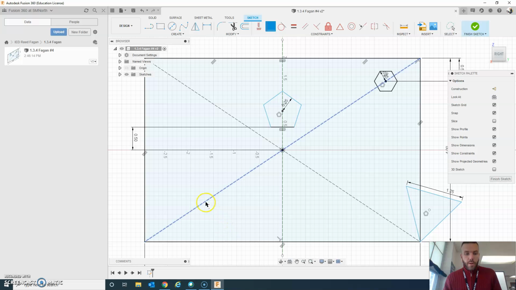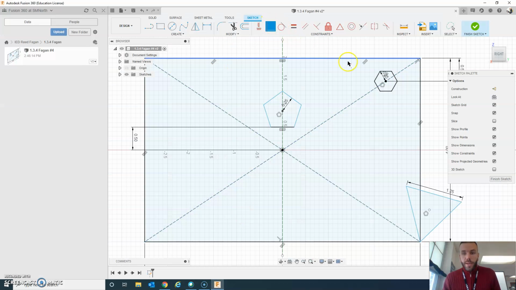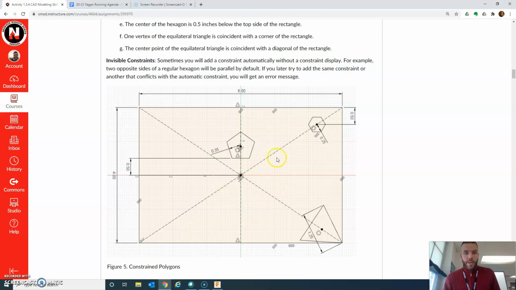All right, so let's go back to the directions. The center point of this triangle, okay, this is what's going to position it, is coincident with a diagonal. Well, here we go. So go back to here. You're getting really used to the coincident constraint, okay? Click that, click our line, and now this thing should look exactly like their thing here, okay?